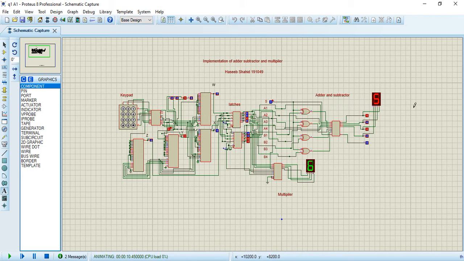So from our output we can clearly say that if 3 plus 2 is applied, 3 plus 2 is equal to 5, and if we apply subtraction, 3 minus 2 equals 1, or from the multiplier circuit, 3 into 2 equals 6. In this way we can run several other inputs by applying several other inputs.